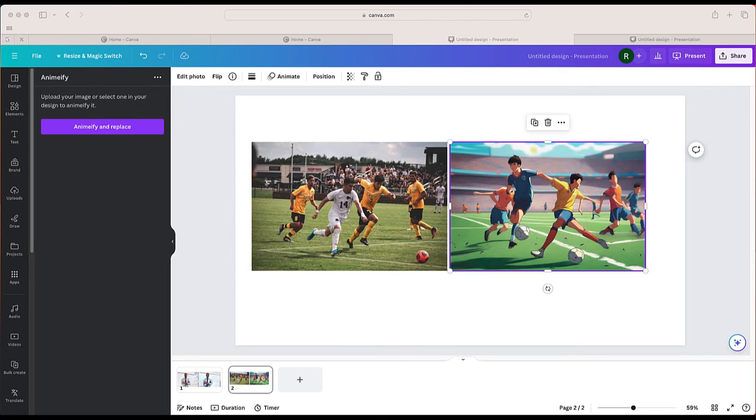So it's not perfect, but Animeify is a quick and easy app. It's 100% free, and I'm hoping that if you're just looking to take a photo and give it that anime look, this is one that will hopefully be helpful for you.